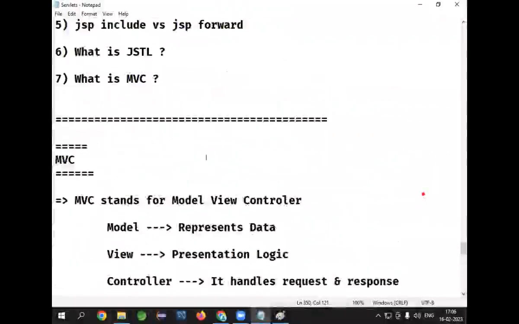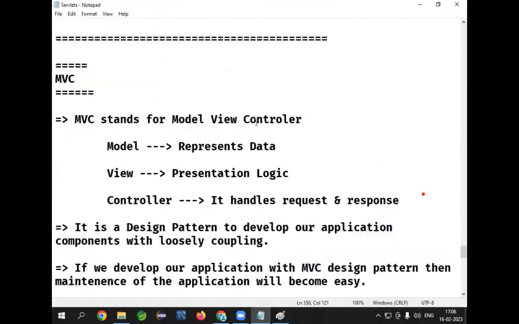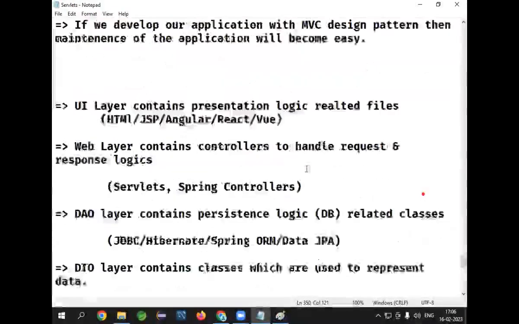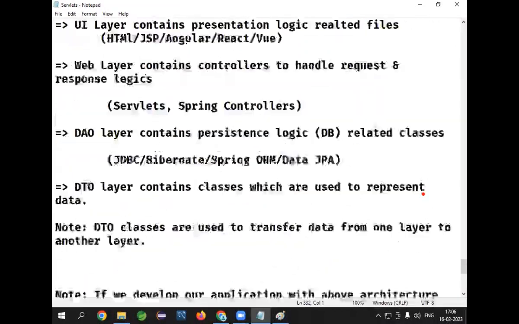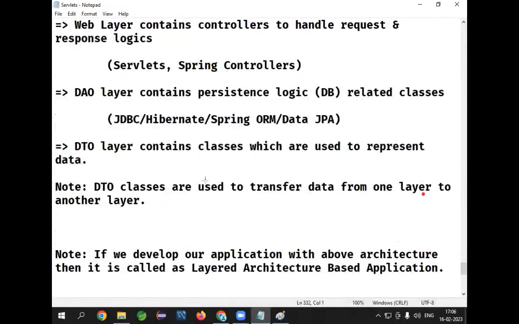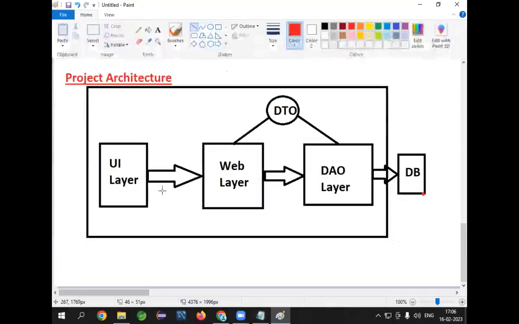MVC and layered architecture both are the same. MVC architecture means model, view, controller will be available. So if you develop our application by using these layers, we are following MVC. Model will be separate, view will be separate, and our controllers will be separate. DAO, DTO come under the model part only.